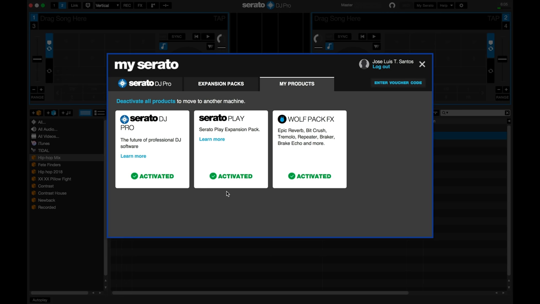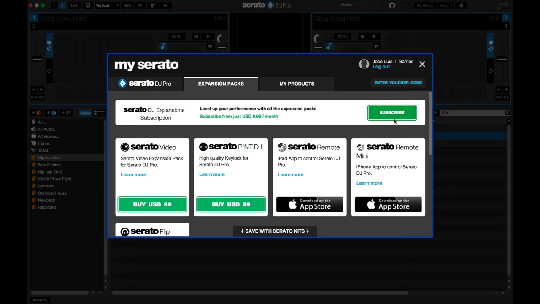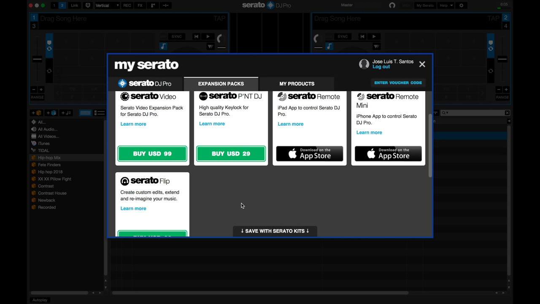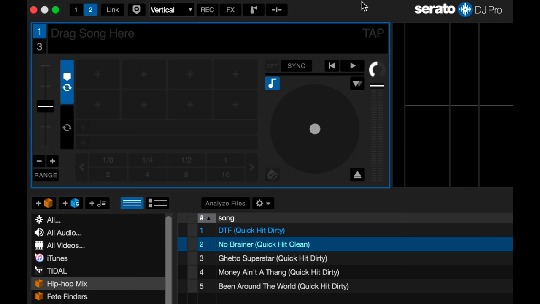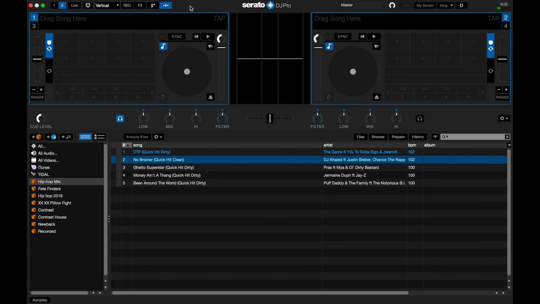Now, since you haven't done that yet, just click on Expansion Packs, and it's going to show up somewhere in here. Again, it's a $39 purchase. Once you complete the purchase, it'll be activated and you can close My Serato, and you're going to be brought back to the main screen. Now, in order to show the Serato Play controls, head on over to the top of the Serato interface and click on this icon over here. It looks like a crossfader. Click on it, and you're going to find the Serato Play interface show up in the middle of your screen.